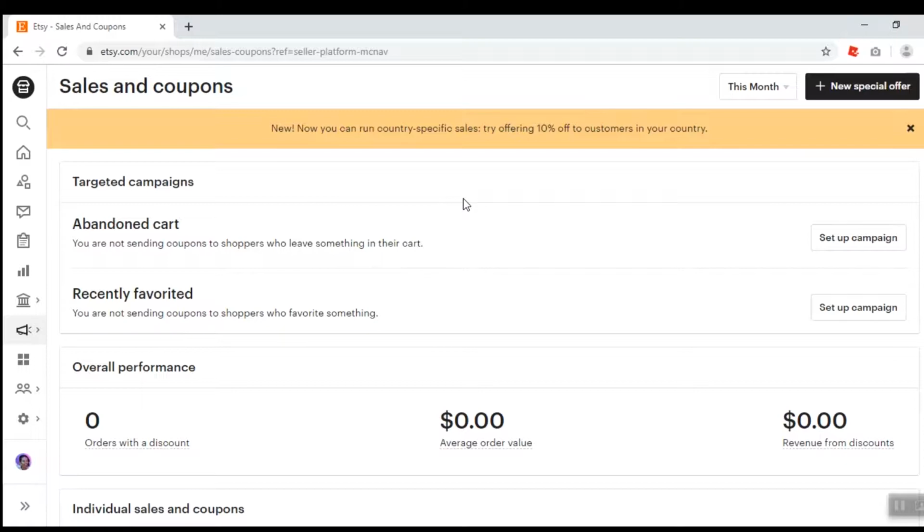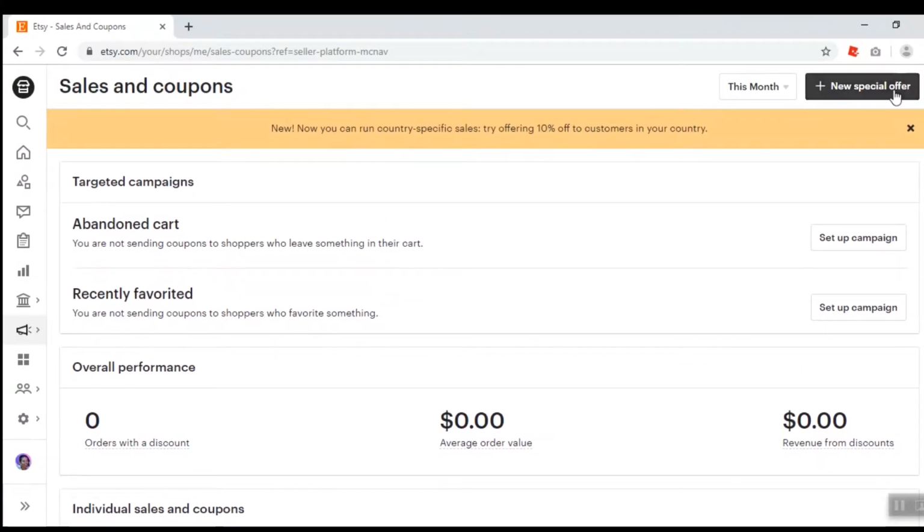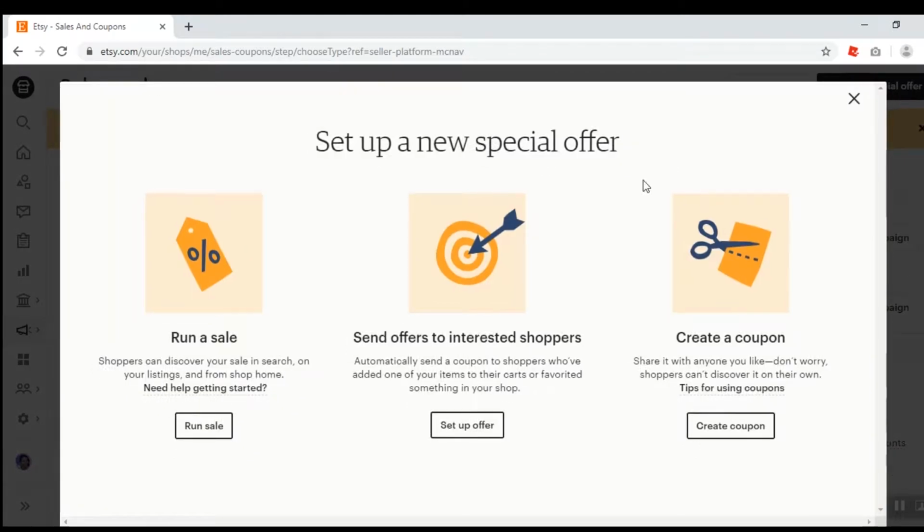Okay. So they have a whole bunch of campaigns. I haven't used them yet. I'm not sure how they work. But let's say we're doing a sale. So new special offer. So we're going to click here. Now, run a sale, then offer to interested shoppers, create a coupon. So we're going to show you how to run a sale. So you click run sale.